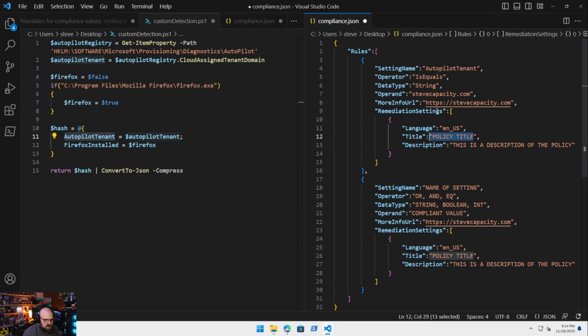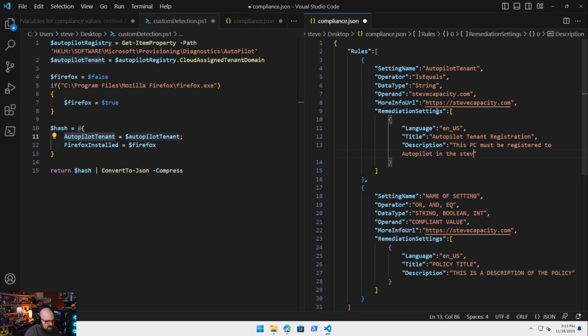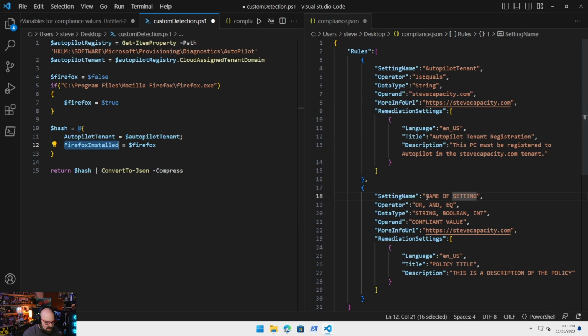Language, policy title, we're going to call this autopilot tenant registration, and a little message here, say this PC must be registered to autopilot in the stevecapacity.com tenant. All right, next one. So what was our name? It was Firefox installed.